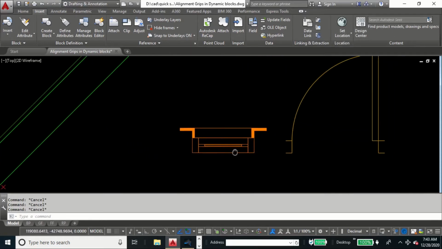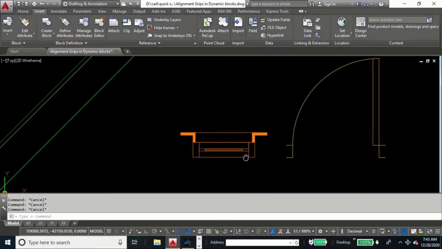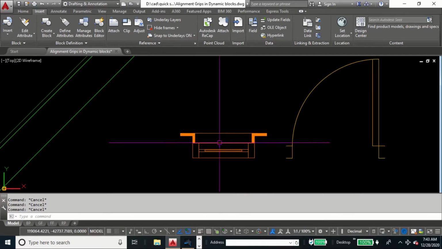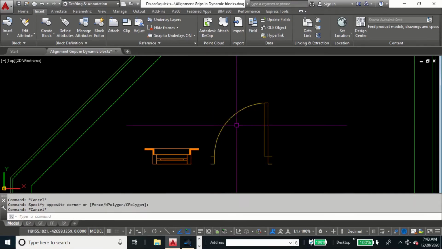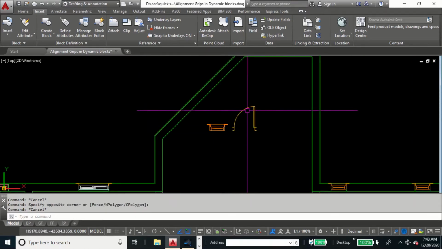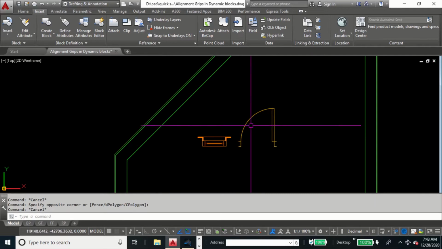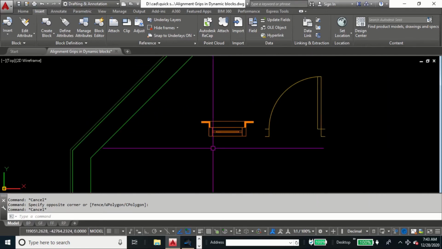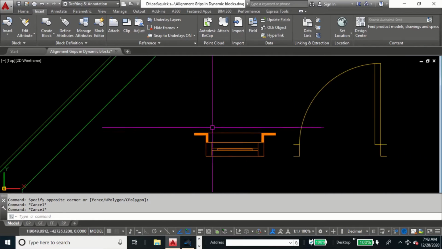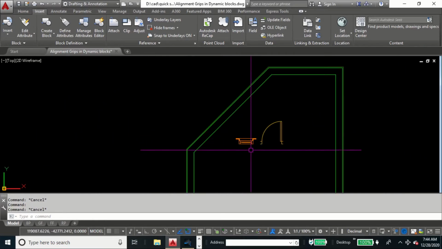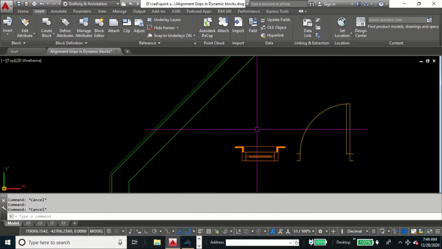While making it, we'll be adding the dynamic behavior. In this case, we'll be adding the dynamic behavior to the existing block. So I'll be covering those two scenarios. So let's start with the window, and these are still individual objects.